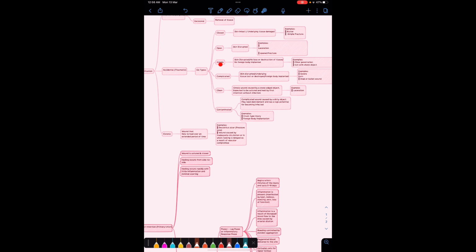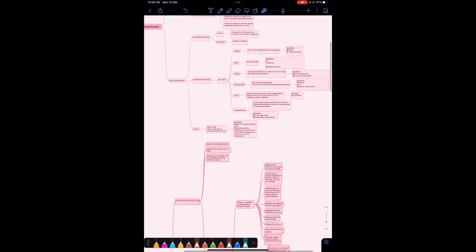The simple is basically minor. I have just described this, the open and the closed. We've said that the simple, open, and clean all have the same category, or they resemble each other. So basically the accidental traumatic are 6 types, okay?